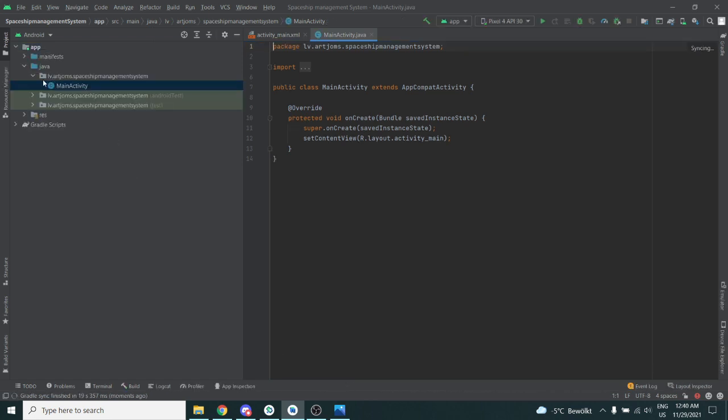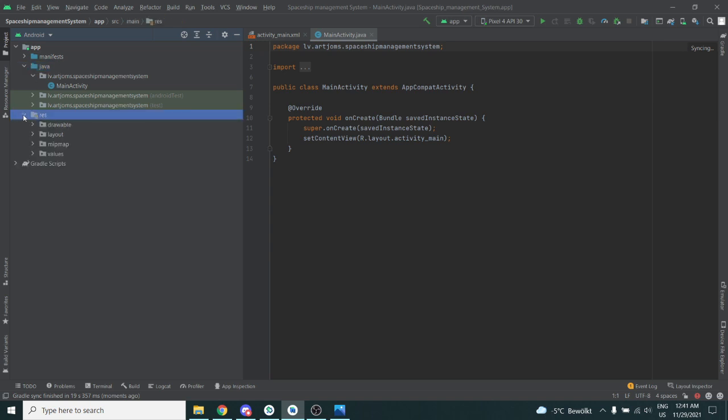On the left side, you will see a few folders. The most important ones where we will be working are the Java folders, where we will keep our logic and our events and methods, and the res directory. In the res directory, we will find our layouts and our components. Specifically, we will start with the layout directory inside the res and our first activity.